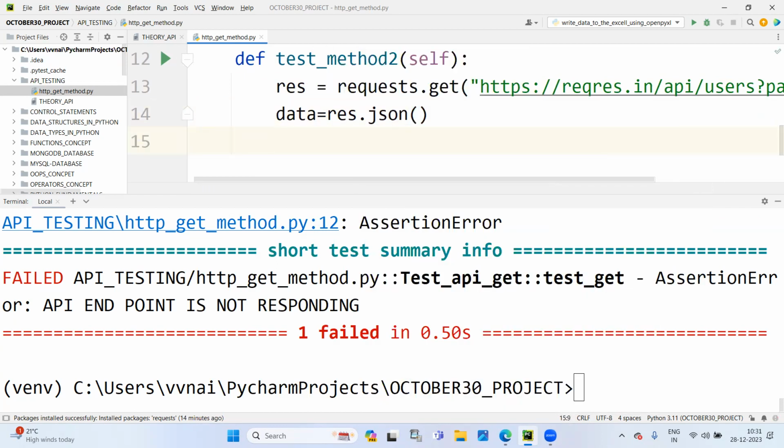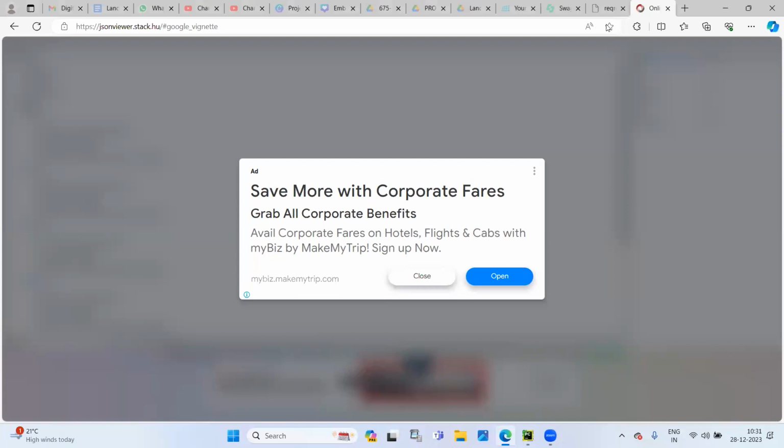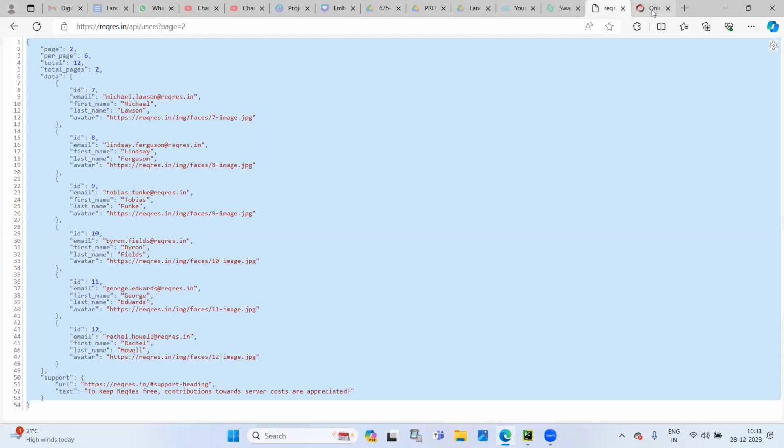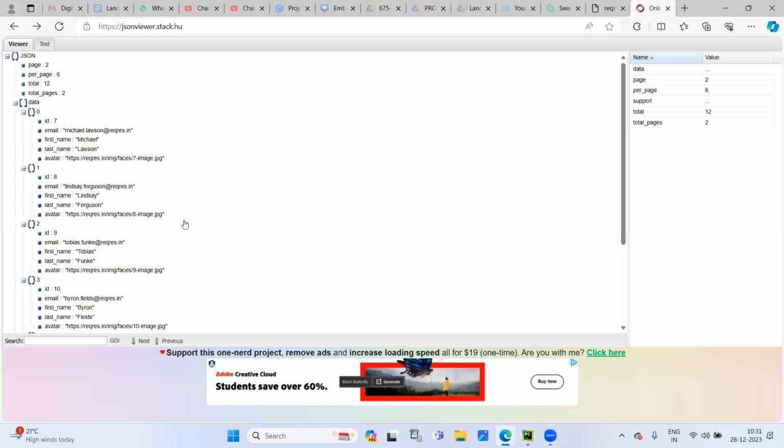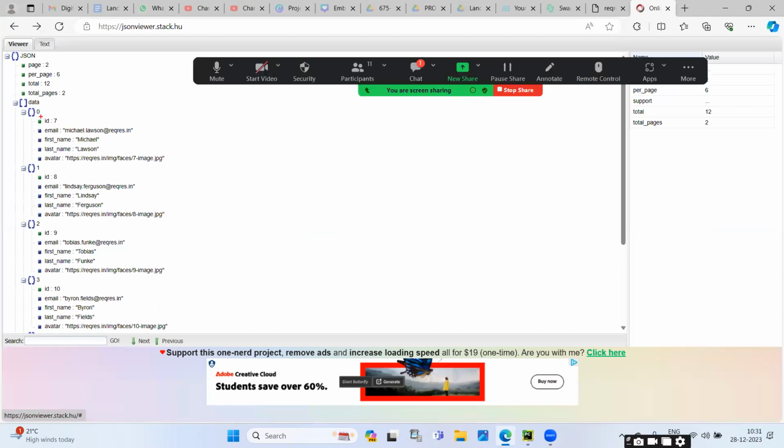What I'm going to do here now, in this URL, just hold on, please. In this, there is a zeroth index. There is a data. Within the data, there is a zeroth index. There will be a last name called Lawson. This is the name which was there in the API endpoint. I'm comparing whether it is equal or not. I wanted to check this particular comparison.